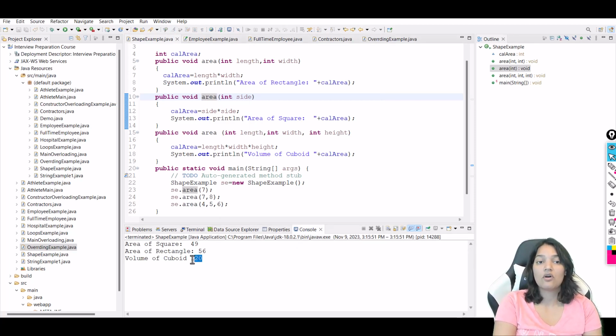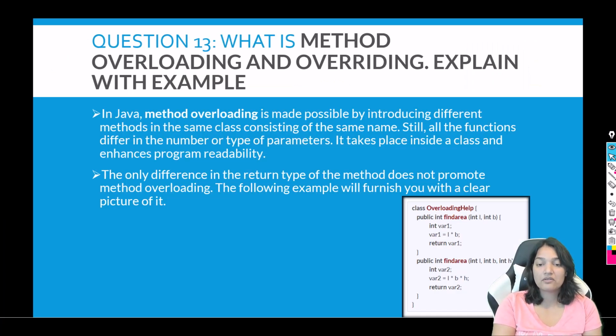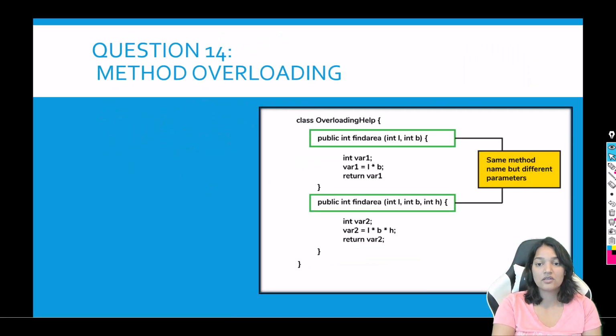So this is called method overloading, which happens within the same class, when we are talking about one class only. Now let's understand what is method overriding. You can see here both the methods are there with different lists of parameters. Even though the type is the same, this is called method overloading.